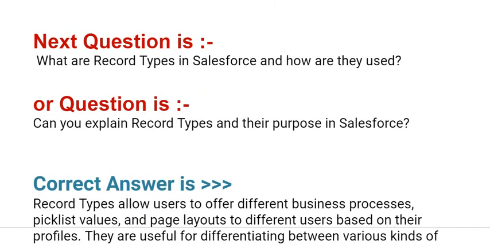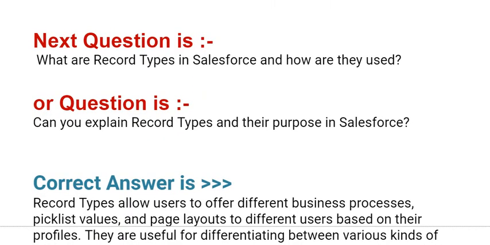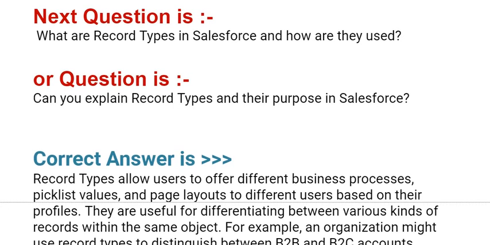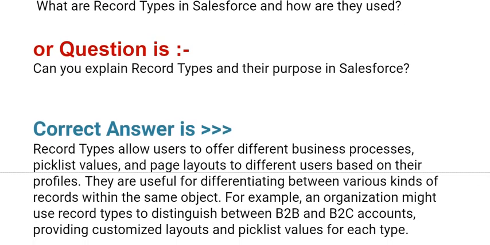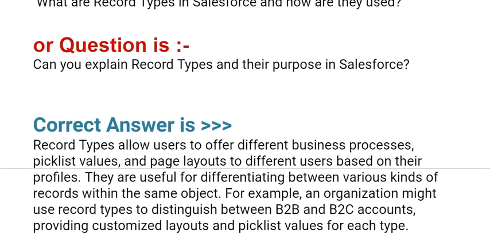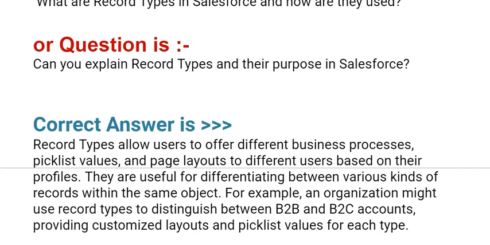Our next question is, what are record types in Salesforce and how are they used? This question can be asked in another way too. Can you explain record types and their purpose in Salesforce? Your answer should be, record types allow users to offer different business processes, picklist values, and page layouts to different users based on their profiles.